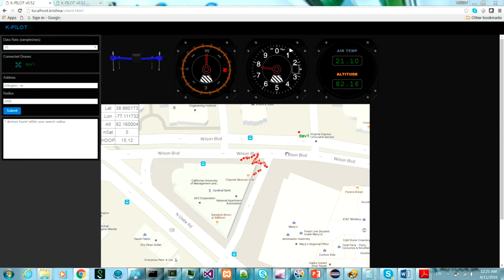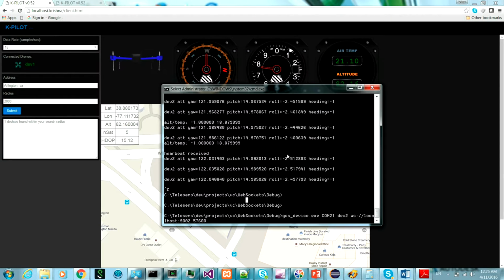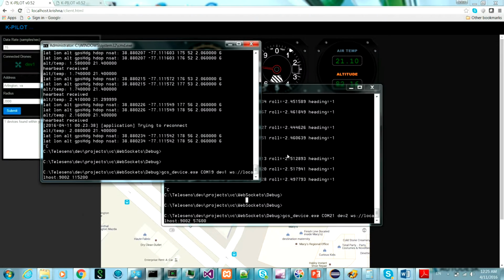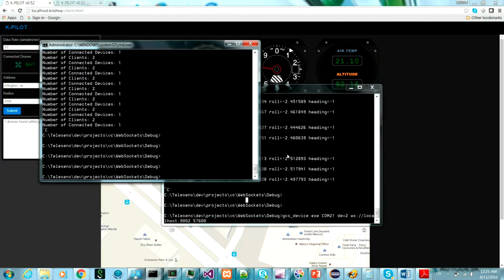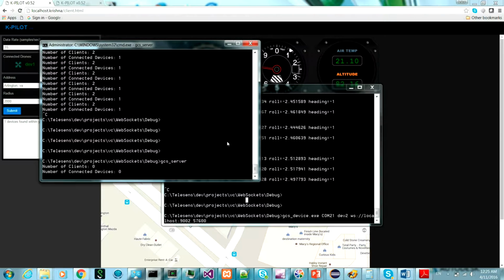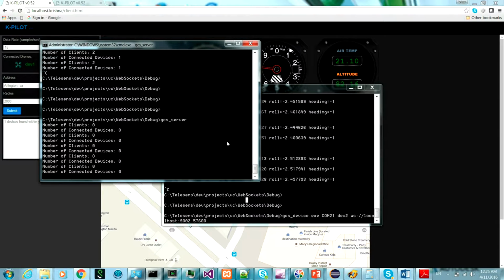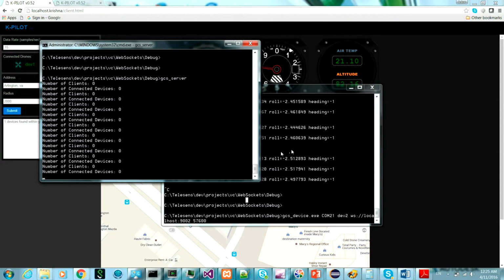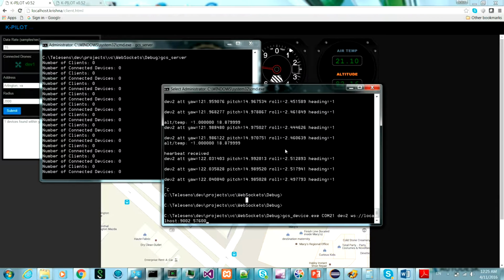We will first run our server program that listens for incoming WebSocket connections on port 9002. We will first run the server locally and then on a remote computer. Our server executable is called GCS_server, and it reports the number of devices and clients connected to it. Since we haven't run a device program yet, it reports 0 for each. Let's now go ahead and run our first device program.